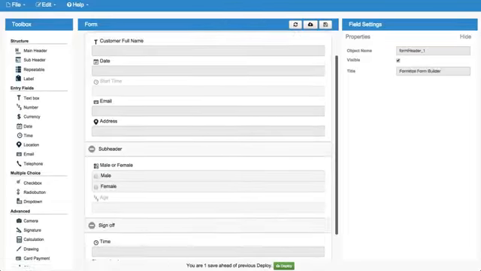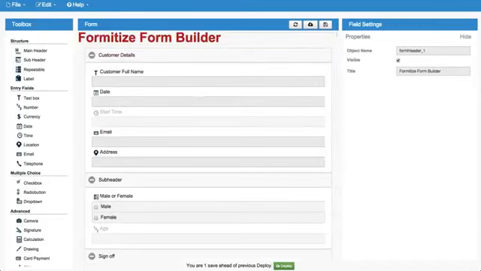Okay, so there we are, the toolbox on the left, the form builder on the right, and the field settings on the right hand side related to the field that you've selected in the form. I hope that makes sense.